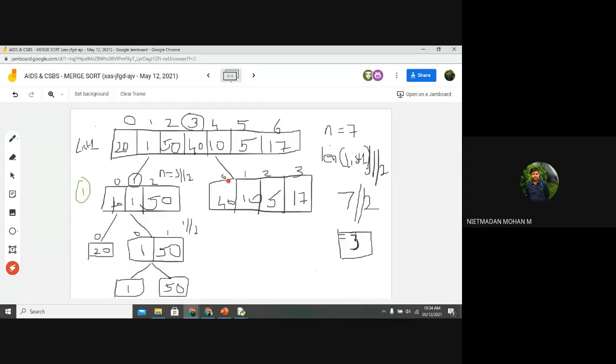So now coming to the right hand side. Here 0, 1, 2 and 3, so 4 divided by 2. Sorry, this is not 1, this is 2, because you have 2 elements. 2 floor division of 2 will be 1. So apart from the 1, you are splitting this. And now 4 divided by 2, the value will be 2. So we are splitting this group by 2, that is 40 and 10, and here we are splitting the value by 2, that is 5 and 17.